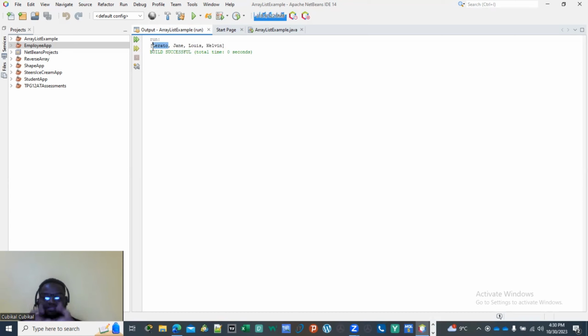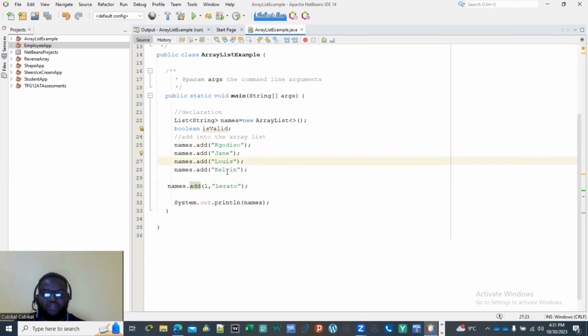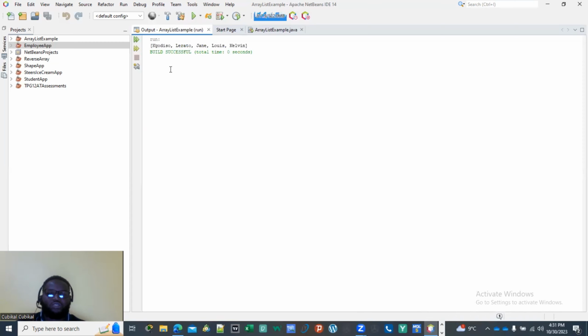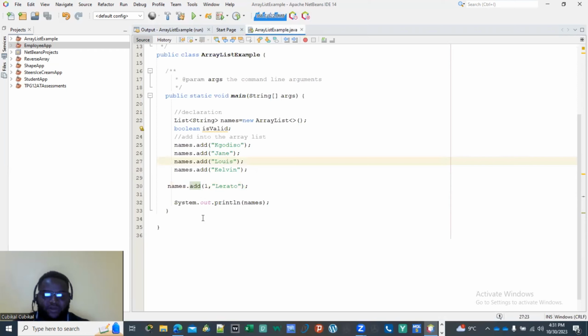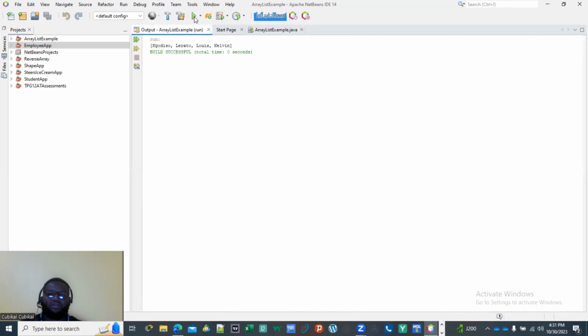So the set replaces, while the add pushes it back, it just amends it inside. So if I were to amend it in the middle, you will see it will also still be able to amend in the middle. If I were to say add one here, meaning at subscript number 1, which is the second element, it's going to say Khadiso, Lerato, Jane, Louise, and Calvin. But now, if I were to set again, remember, if I say set now, this is going to replace Jane with Lerato. Now it's going to say Khadiso, Lerato, Louise, and Calvin. And there you have it.